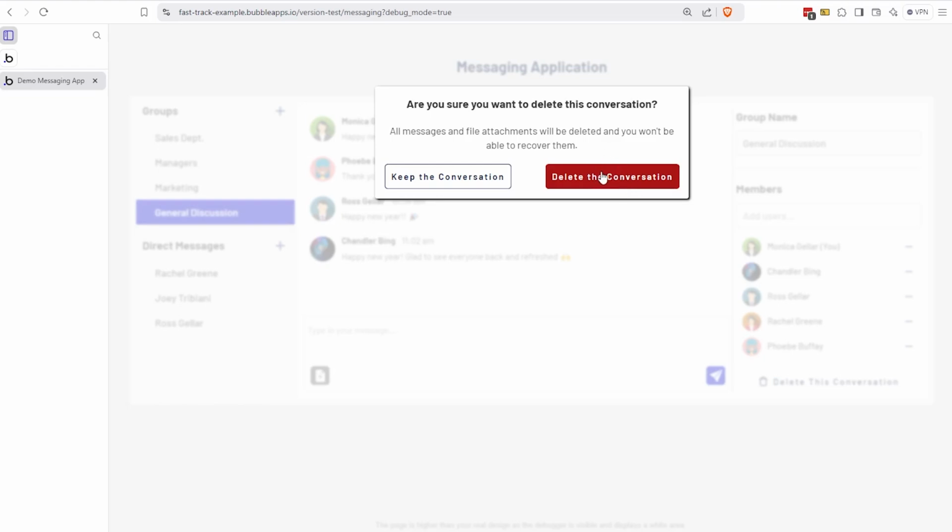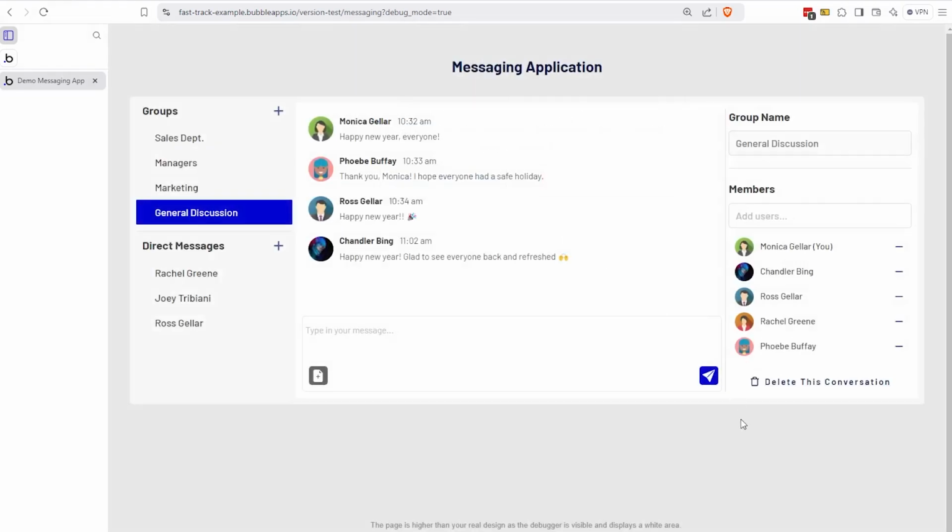We'll go over this flow here when we touch on the workflows. But this is a great way to make sure that the user isn't accidentally removing something they mean to keep, okay? And this is also a function that is only available to the person who created the conversation.